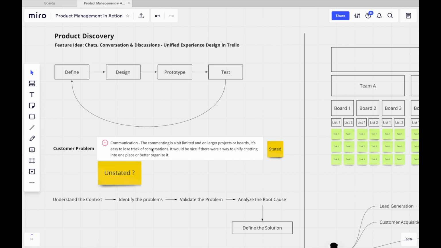It states commenting is a bit limited and on larger projects or boards, it is easy to lose track of conversations. It would be nice if there were a way to unify chatting into one place or better organize it. So the customer has explicitly mentioned here what they want.